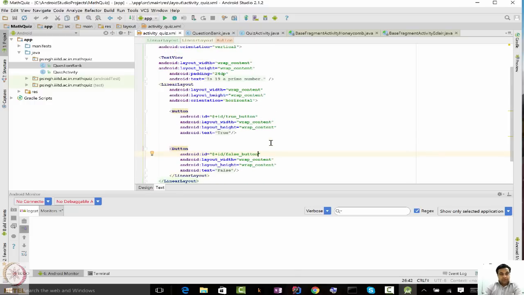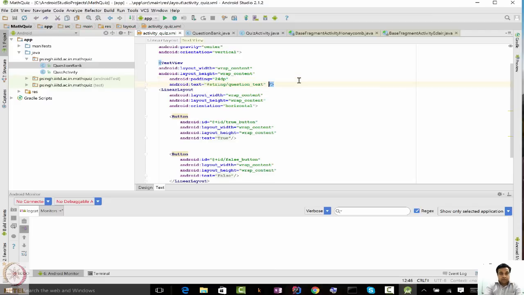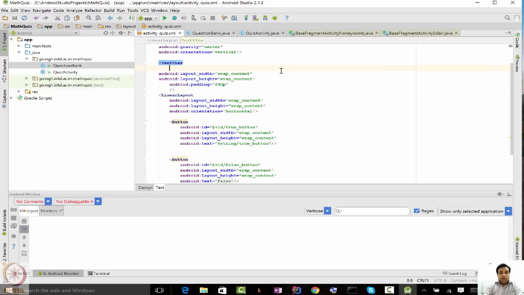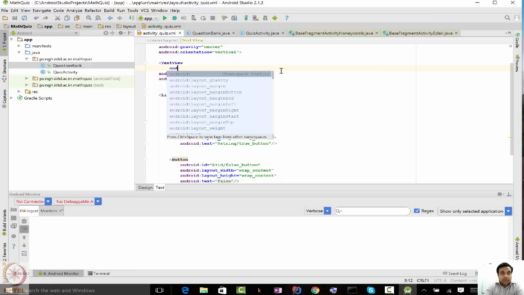So let's start working on our view file. In the text view, we have this fixed hard-coded question. Let's first delete it. That is fine. Just like we added the resource ID for our buttons, we are going to add the resource ID for the string that we will use to ask the question.